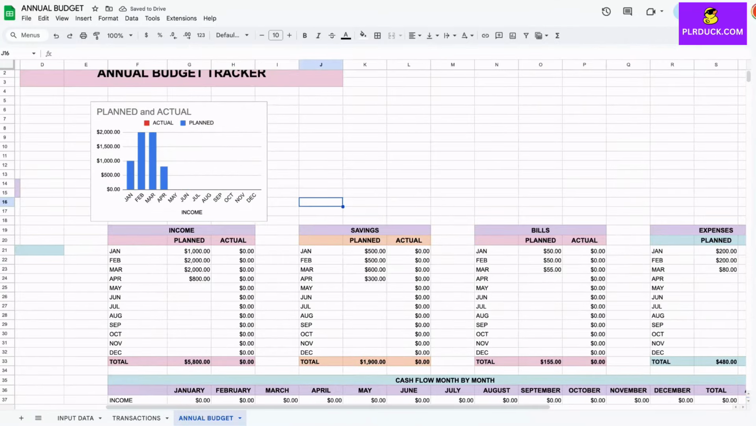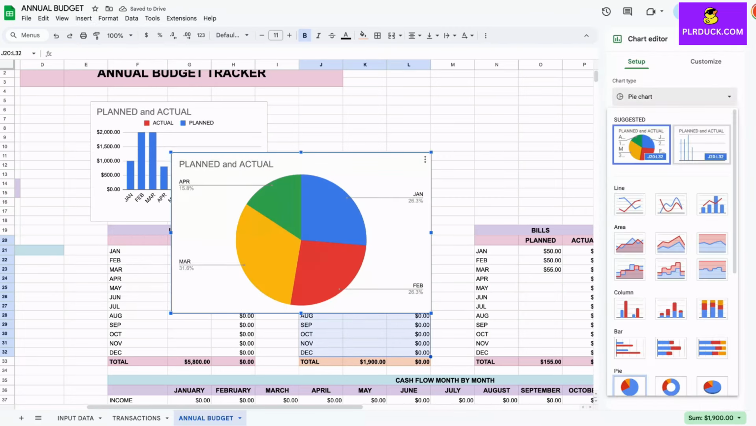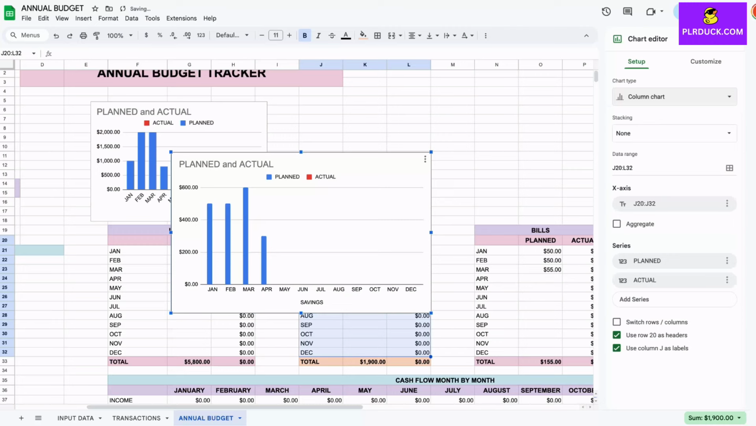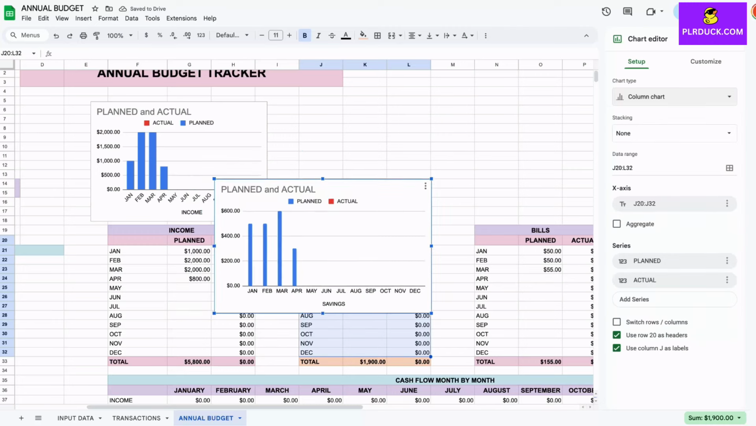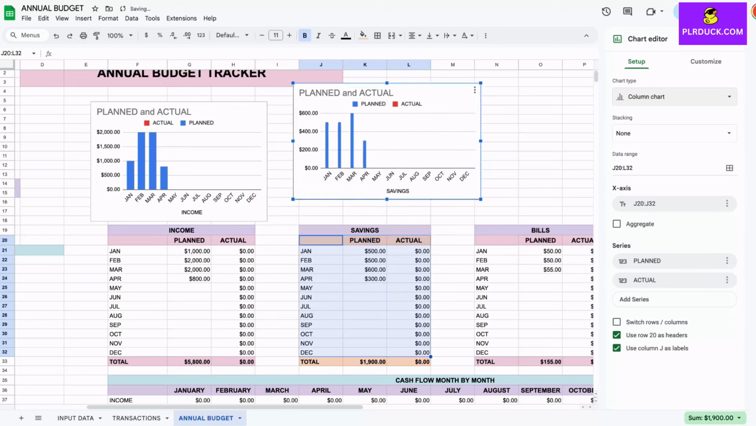So next I'll select the complete savings. So here I'll go and create the chart for the savings. So I'll consider this as my column chart. So I'll just have the same size for my savings.